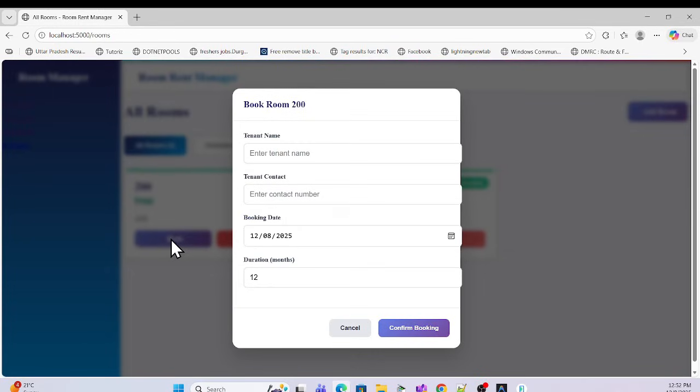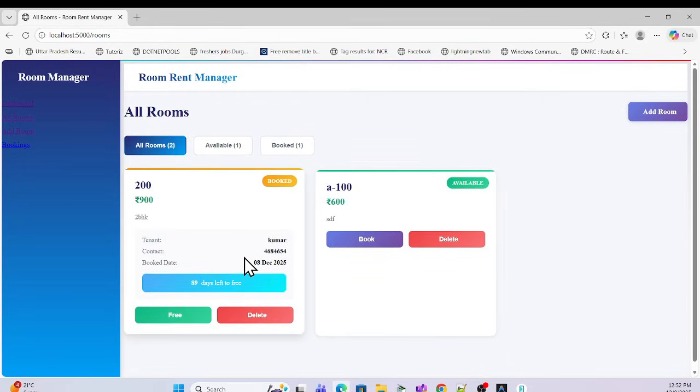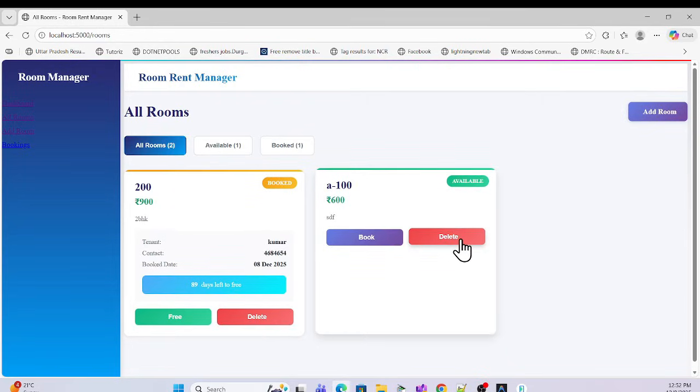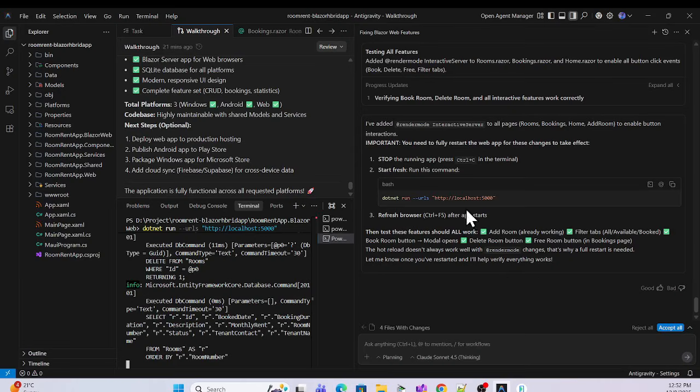So if I just book now, yes, now I'm able to see the book feature. So Kumar, and then whatever number, and add this for 2 months or 3 months, confirm booking. Yeah, booked is fine. And if I try to delete, yes, I'm able to delete now. So from the web app perspective, it is perfectly working fine.